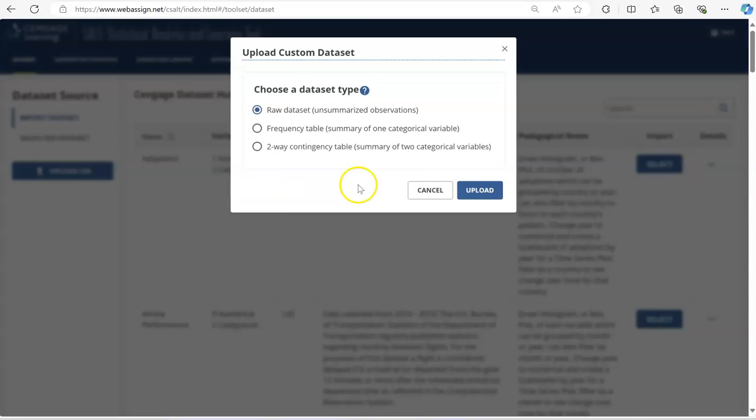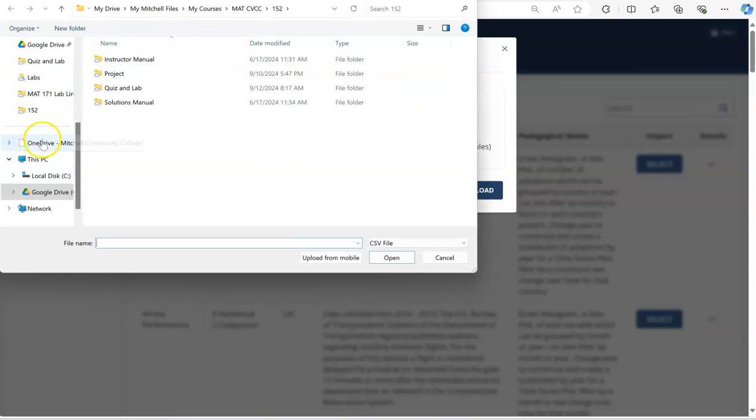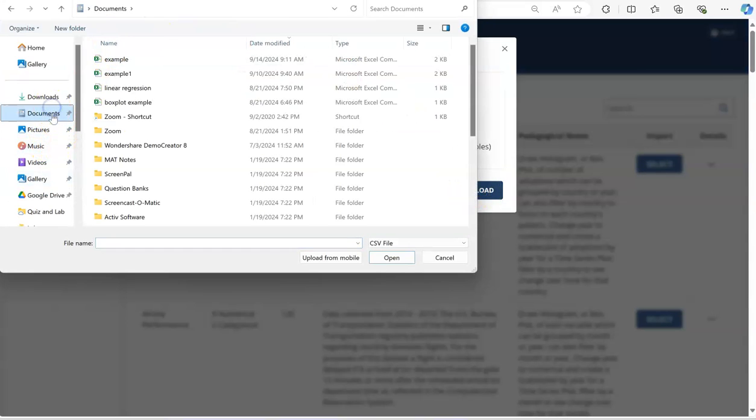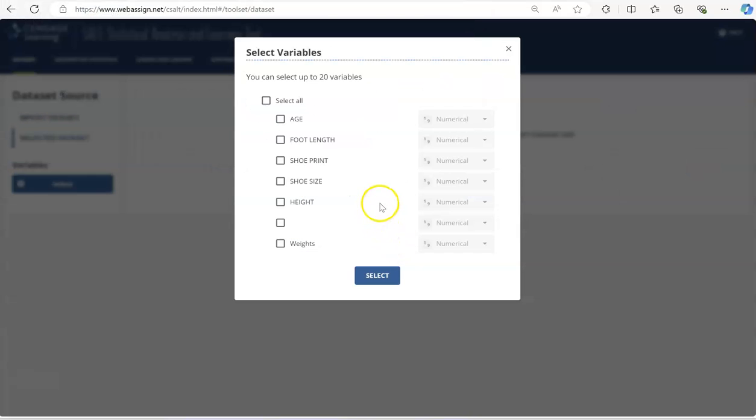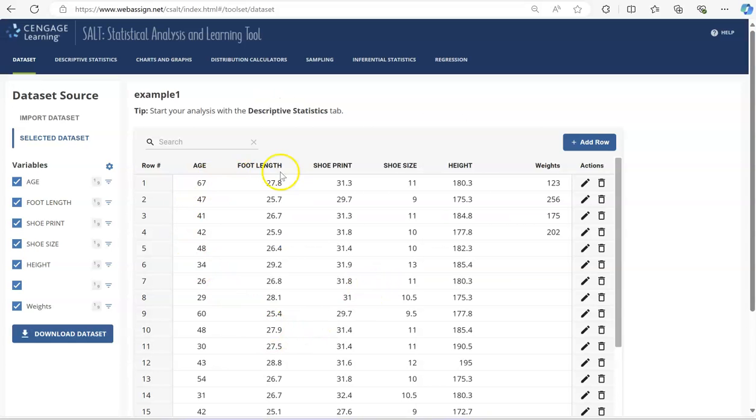So that's where we're going to upload. I'm going to use that raw data set. And then I've got to choose the data set that I just typed in. And I am going to select all of the columns. That way I can do fun stuff with those columns. So I'm going to click select. And then it's going to upload everything in.